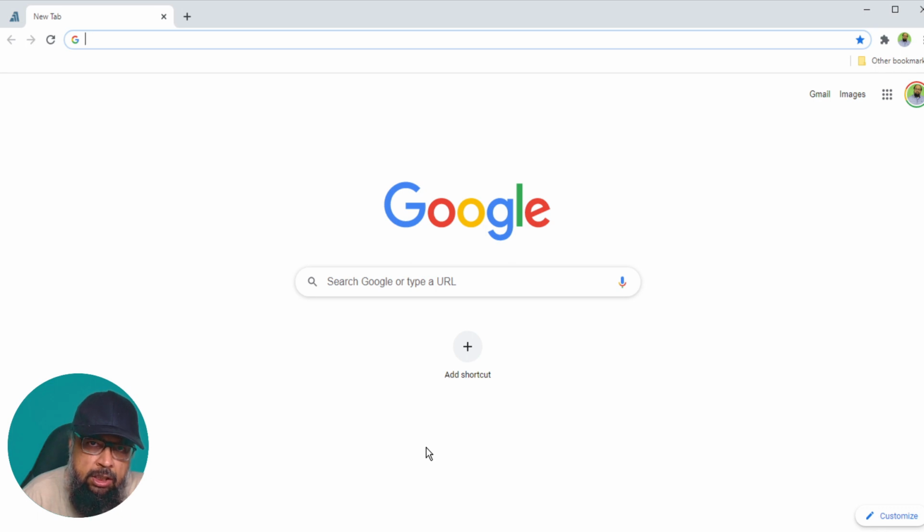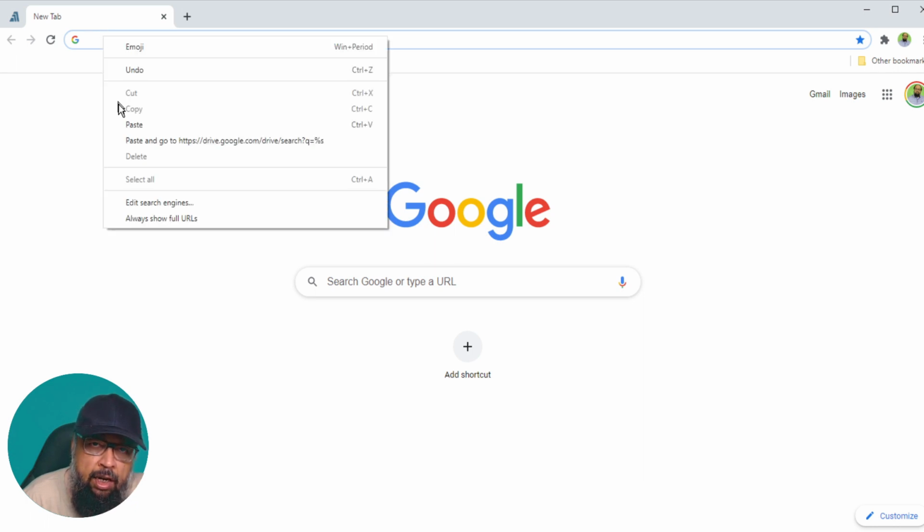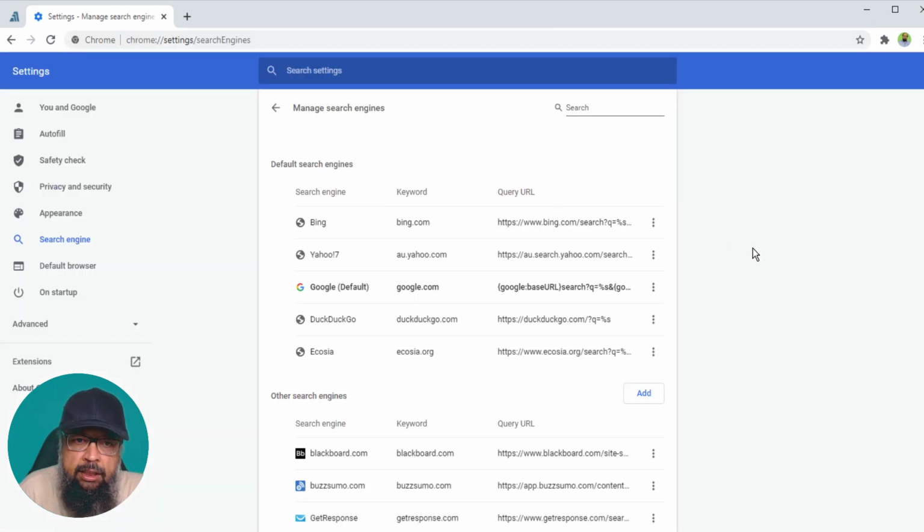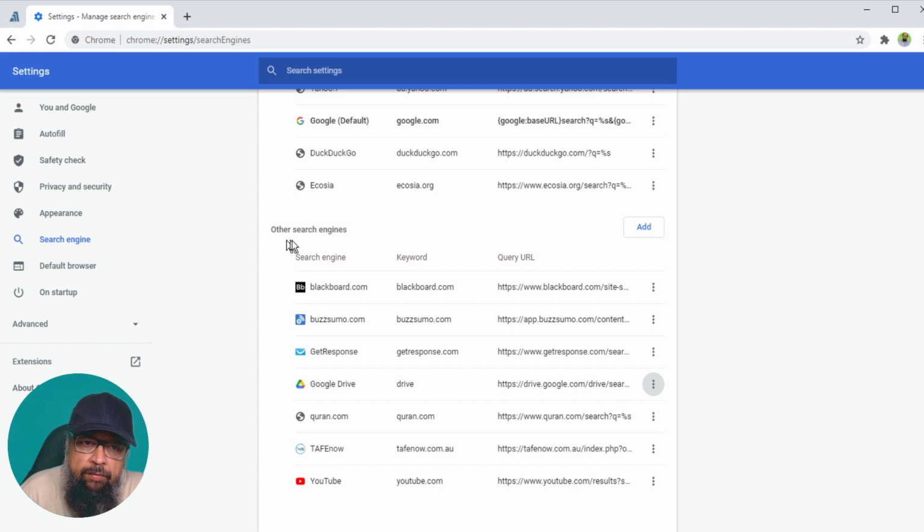And now let us start this Google Drive tutorial. Some of you may not be aware that you can search in your Google Drive from within your Chrome browser. To do that, you must understand a few things. So first you right click and you click on Edit Search Engine, and now you will see this screen, and there are two parts here: default search engines like Bing, Yahoo and Google, but you also have other search engines, and in these engines you have this Google Drive.